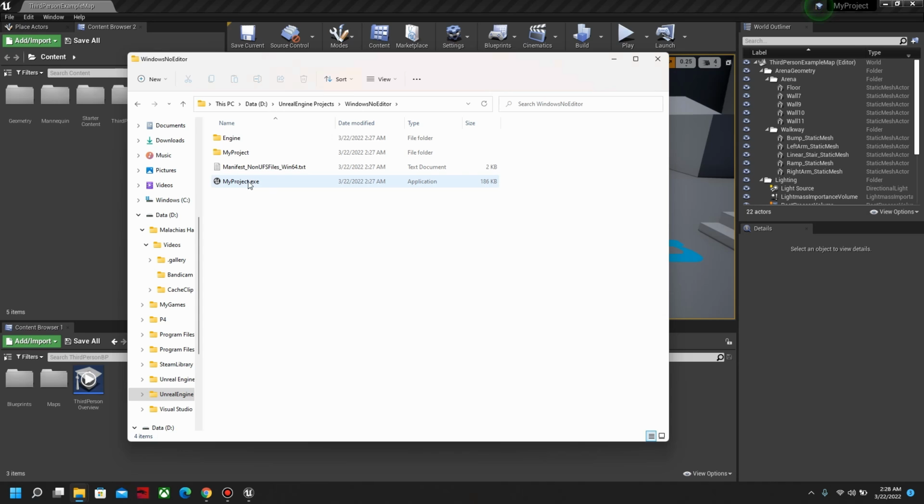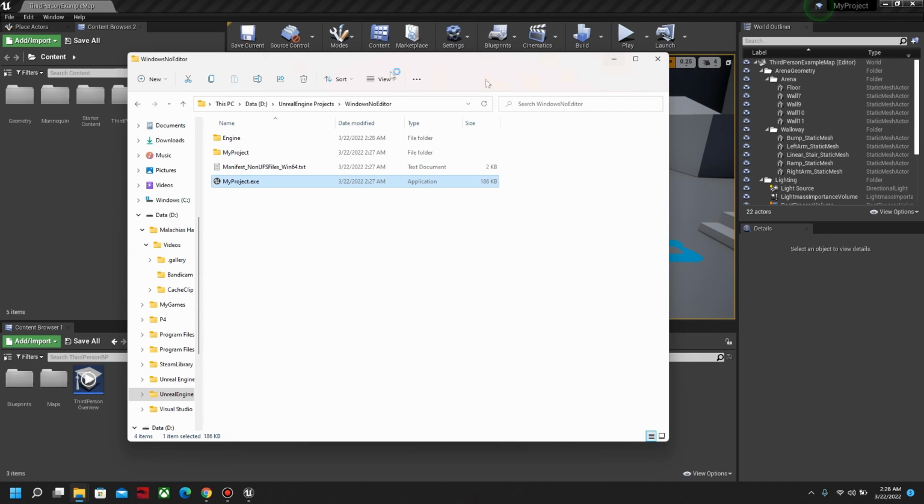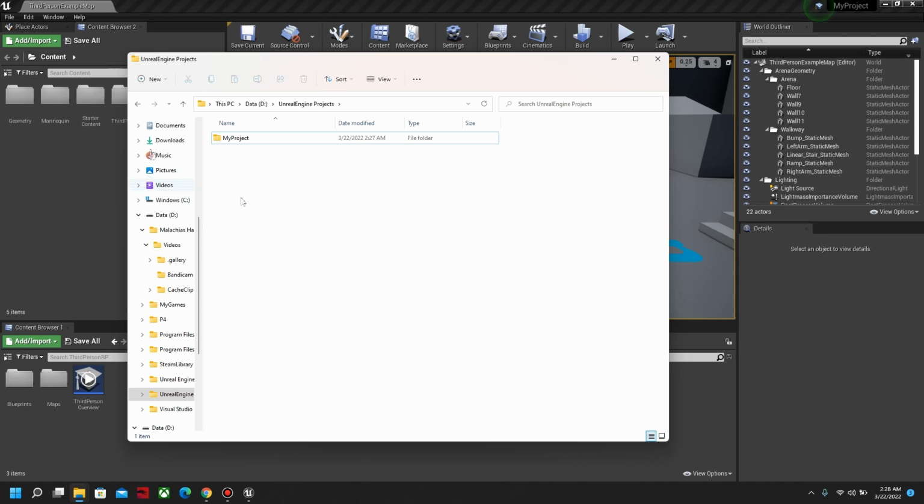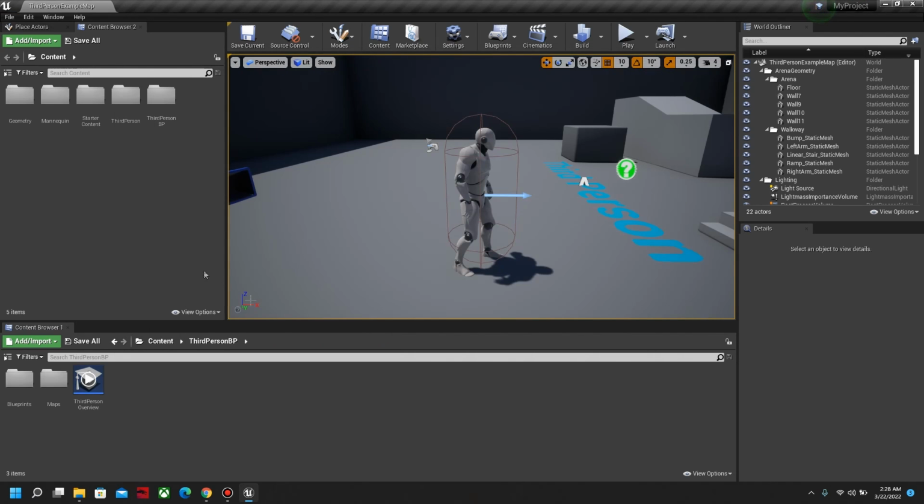Navigate to where you have your build, and I do get an error that says plugin FEventTriggerSystem failed to load because module FEventTriggerSystem cannot be found. To fix this, I'm just going to delete this because I'm going to repackage.